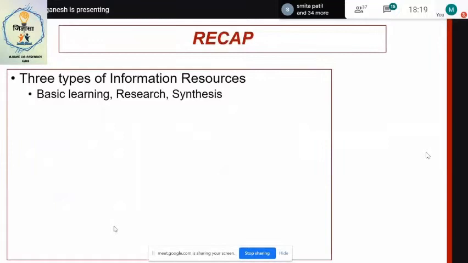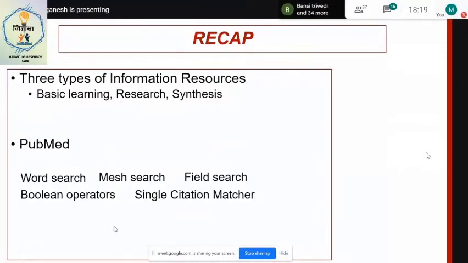So again, a recap, 3 types of information resources: basic learning like textbooks, etc., research, journals and grey literature, synthesis, which was evidence, that is systematic reviews, guidelines and summaries. PubMed, we learned the word search, mesh search, field search, Boolean operators, that was the 4 principles, and the single citation matcher, a very useful feature.